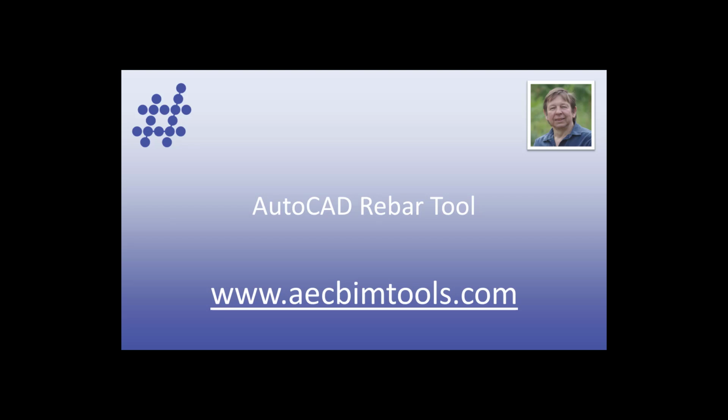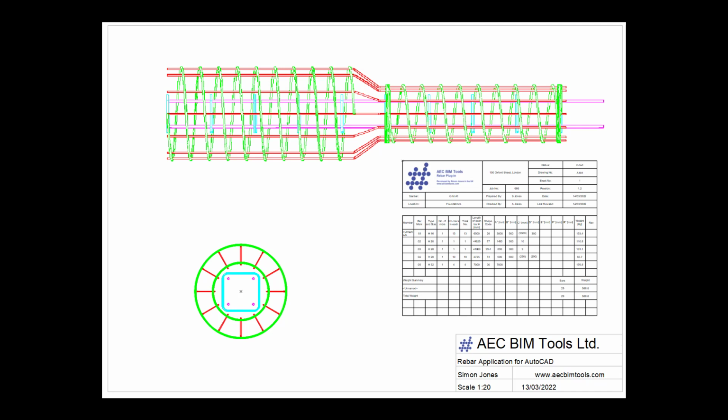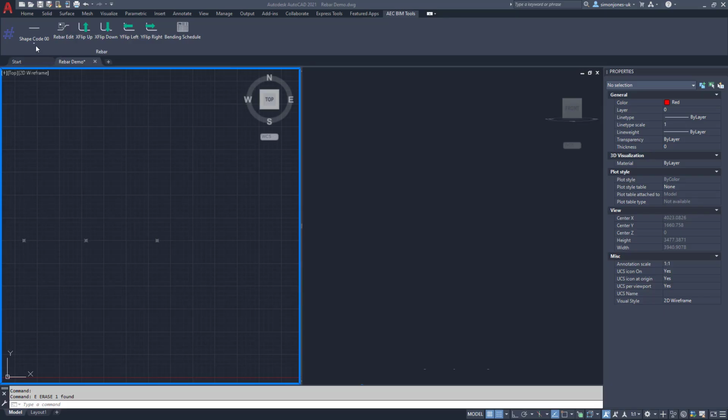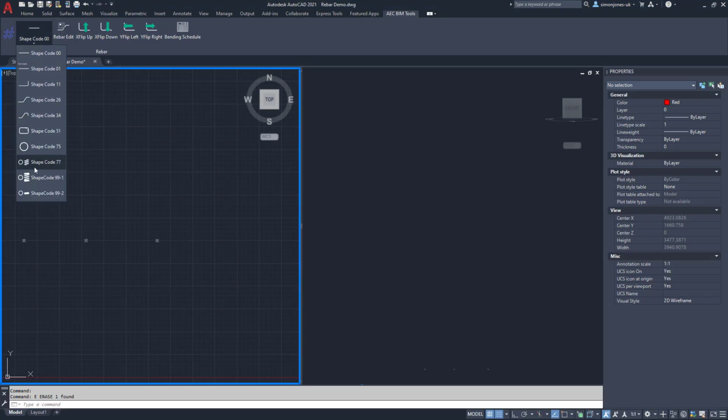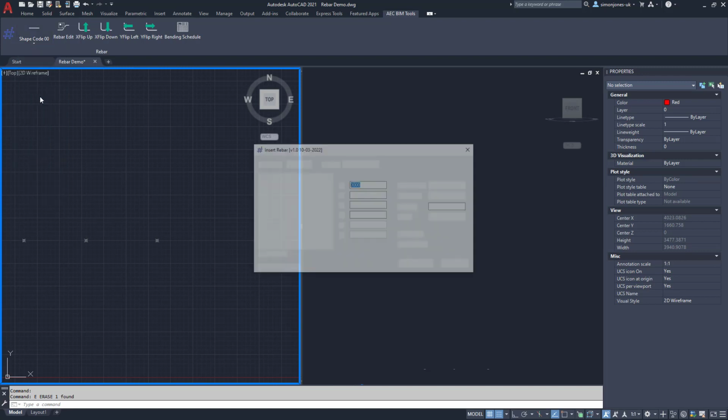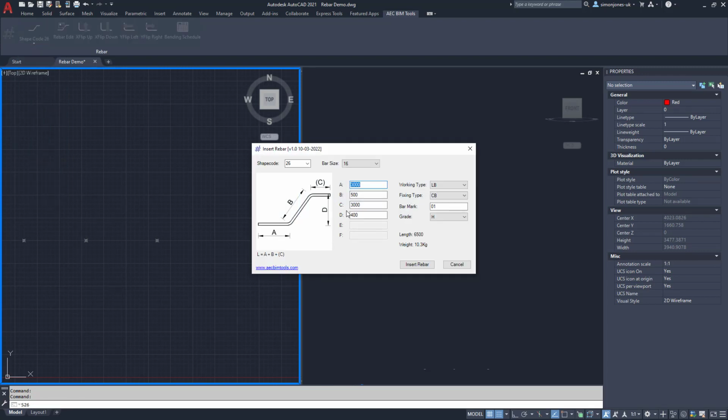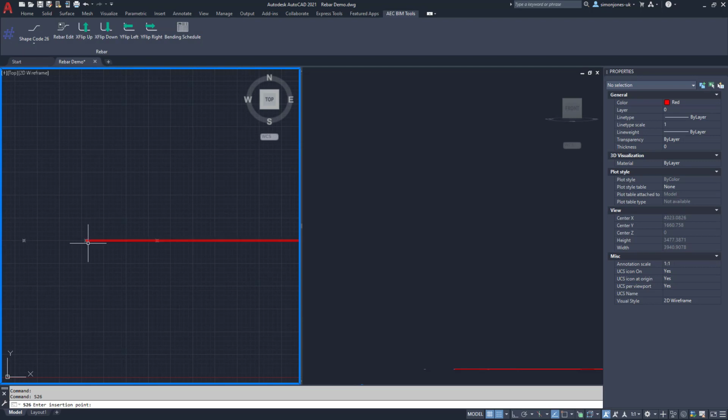This rebar application was written specifically for a customer who wanted to do rebar cages for piling and generate a bending schedule in AutoCAD. So they had a limited number of shape codes they want to support. I'm going to start with shape code 26, and we can change its size, dimensions, marks, and it'll automatically calculate lengths and weights. So I just insert that into here.